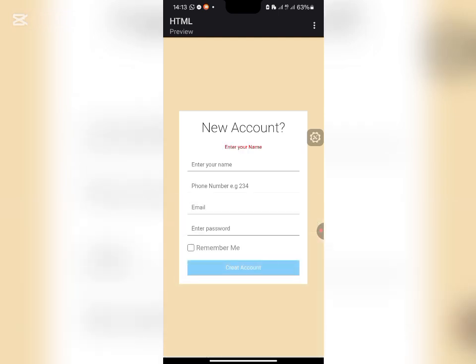So if I click submit, we have that error, enter your name.